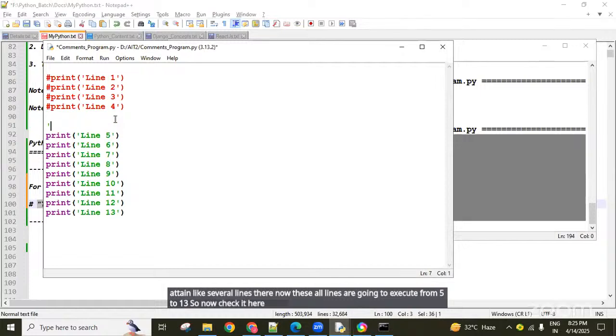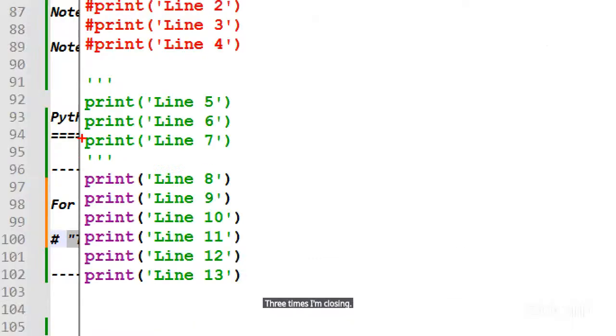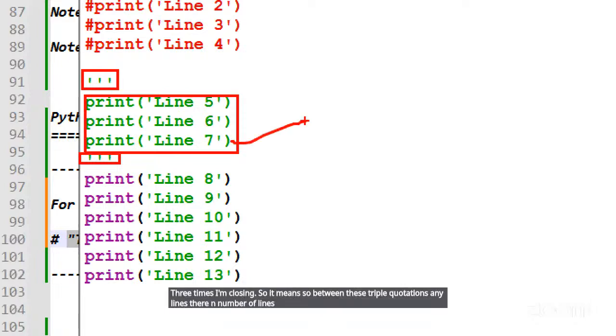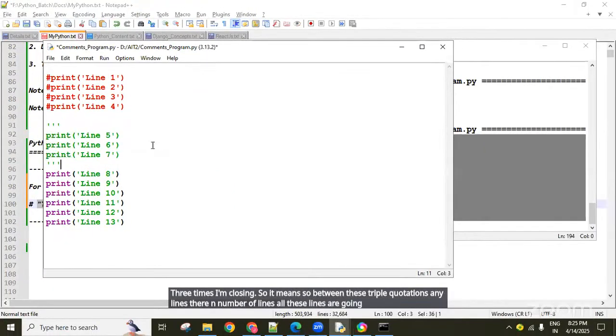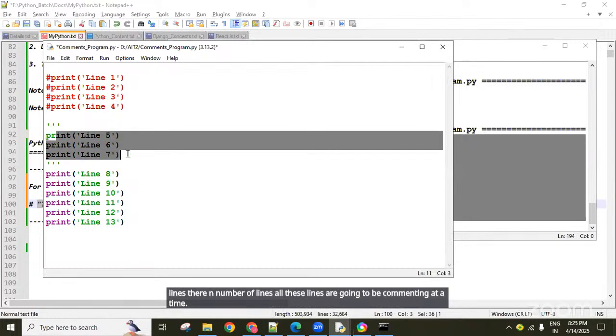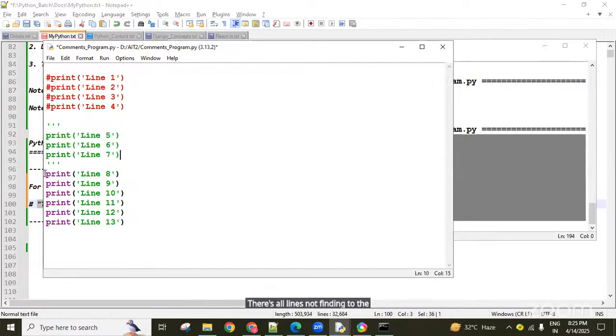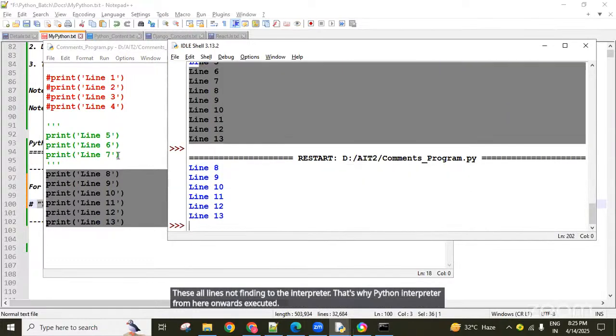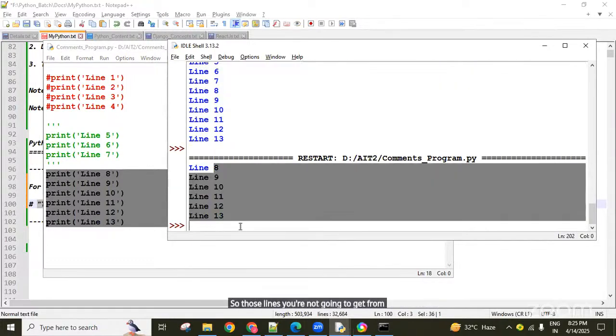So I'm making three quotations here, and here three times I'm closing. So between these triple quotations, any lines, n number of lines, all these lines are going to be commented at a time. These lines are not found by the interpreter. That's why the Python interpreter executes from here onwards. So those lines you are not going to get. From 8 to 13, you are going to get it.